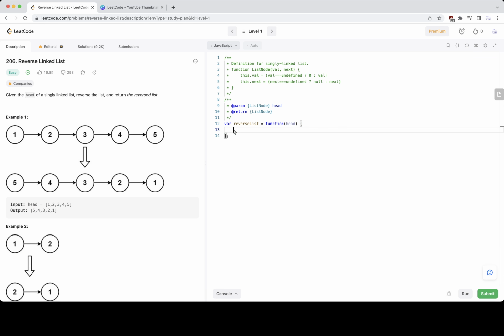Why don't we try to see if there's a better solution? And to do that, when we're starting at 1, is there a way to start building the output, the reverse linked list from the first node? And the answer is there is, but how do we do that?